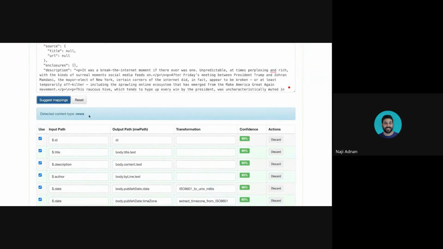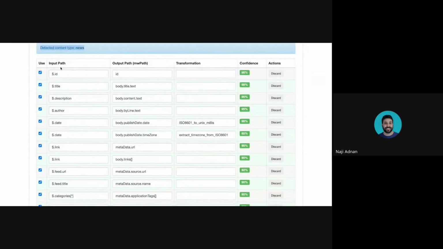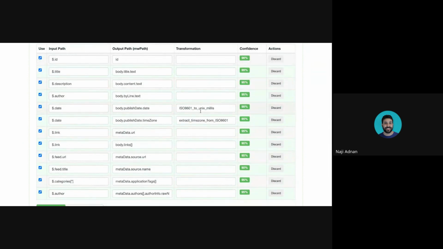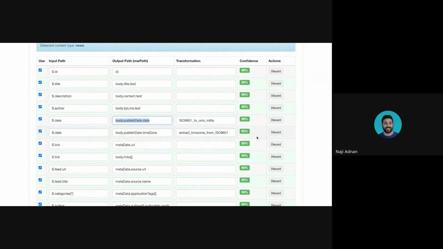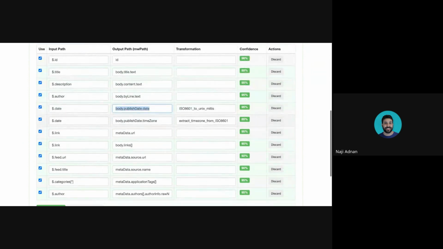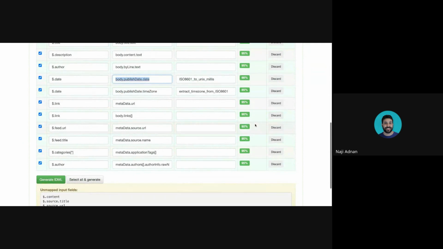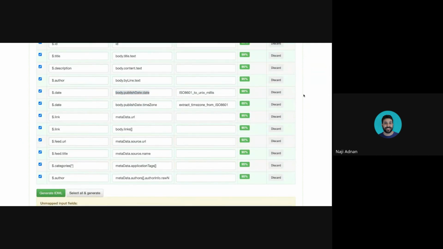So what do we see? We see that it has identified this is a news document. It has identified the fields on the raw content and to what fields they map in the Meltwater path. It suggests some transformations because it knows that this date in the Meltwater system needs to be in milliseconds, but it's not what we're receiving on the raw data. And then it also gives some confidence about the mapping that it is suggesting, and the possibility for the user to disregard a field if they think it's not relevant or is wrong.